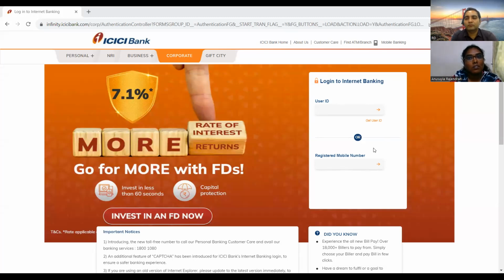Yeah. So first, in the user ID field, if I give an invalid login ID, whether it is allowing me to log into the website or not, that is one case. And if I'm using an expired or blocked login ID, it shouldn't allow me to log in. And for the registered mobile number, if I give a number which I haven't registered, it shouldn't allow me to log into the page.